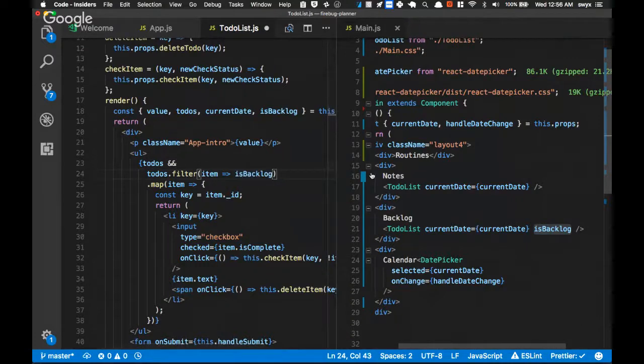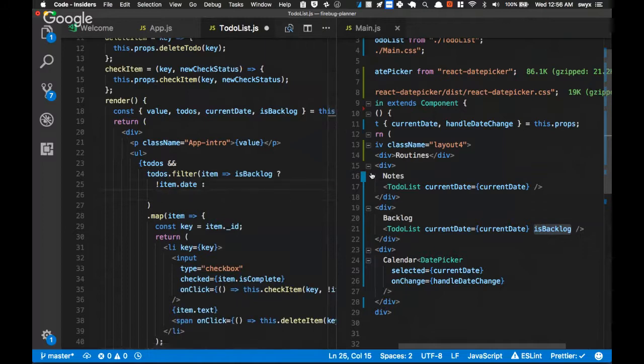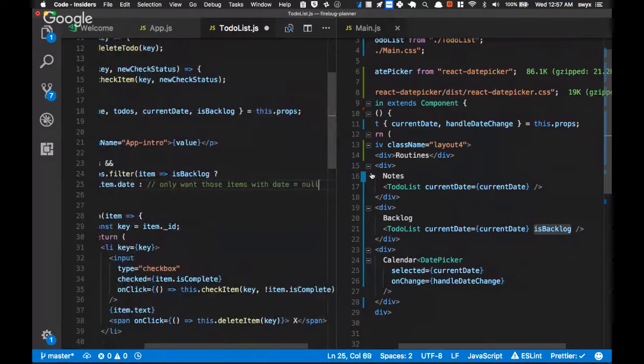So if isBacklog is true, do one thing. If backlog is not true, do another thing. The question is, what are those two things? So if backlog is true, then filter for the items where item.date is null. Okay. Then we only want those items with date equals null.